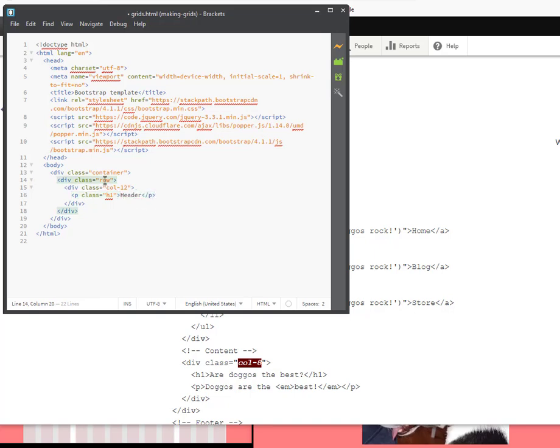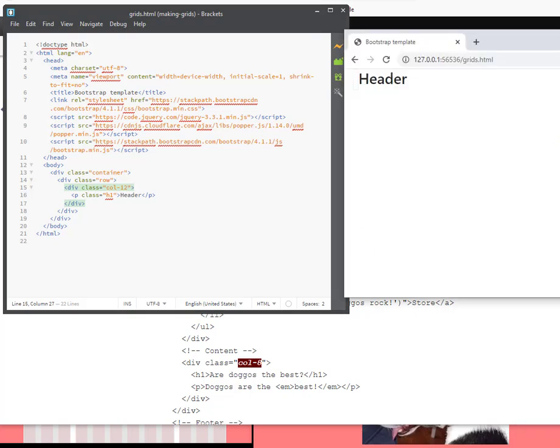So it's a row that has one column in it, and it's 12 units wide. Okay, so I'm going to save that, and if we go look at our preview, where did it go? There it is. You can see we've just got header there. We can't really tell how many rows and columns there are, so how about I set the background color of the header to something that we can actually tell.